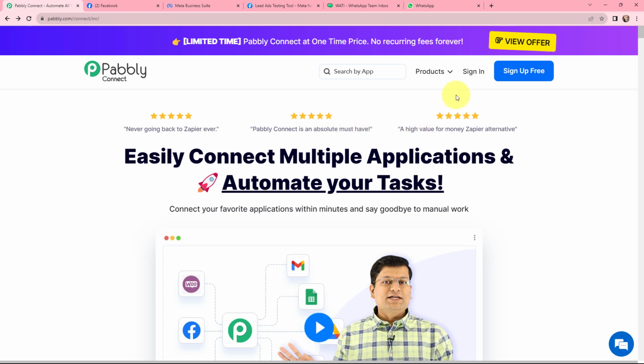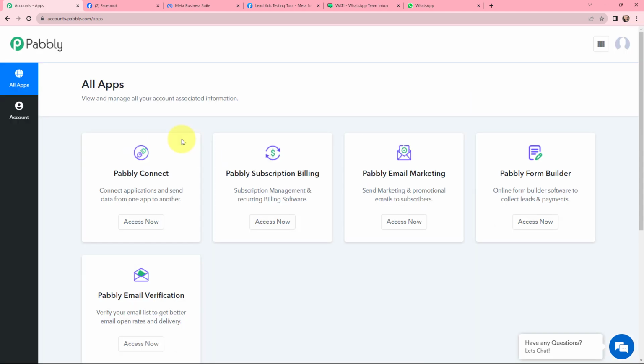So as an existing user, I'm going to sign in. But if you are a new user, you can click on the sign up for free button and every month you will get 100 tasks for free. This here is the all applications page by Pabbly. Here I will go to Pabbly Connect and click on access now to reach my dashboard.